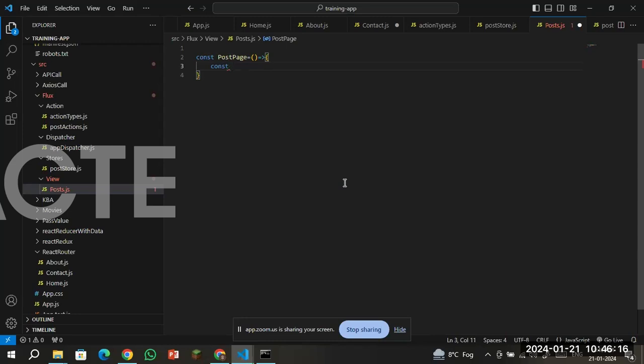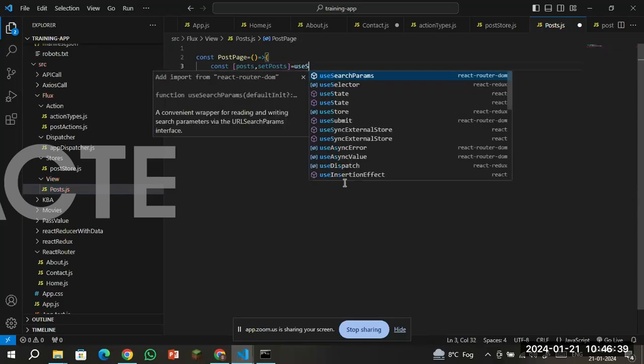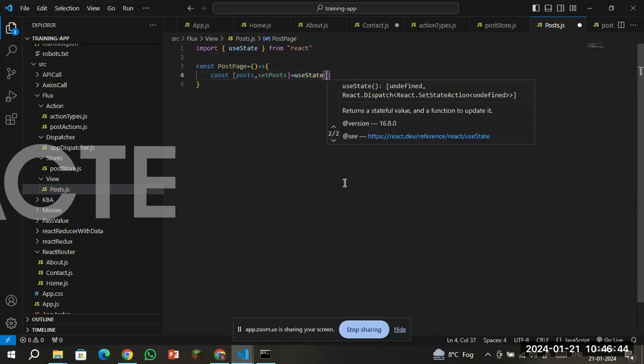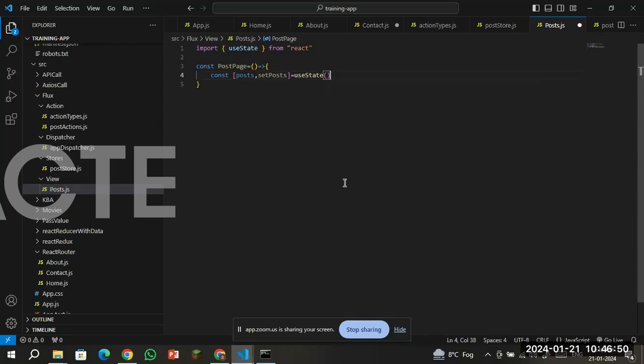So what I'm doing here, I'm going to create my state variable. The name of the state is posts and the set post equals to useState. I need to use one React hook, and here I am passing the storage. If you are passing that, then it is blank. Okay, no issue.